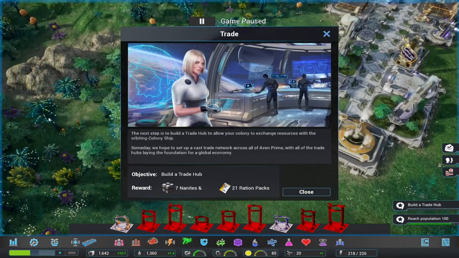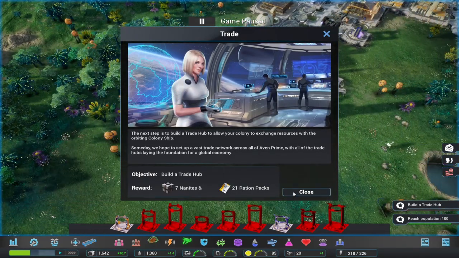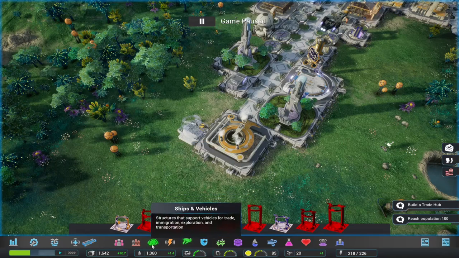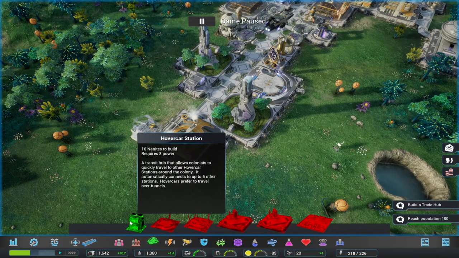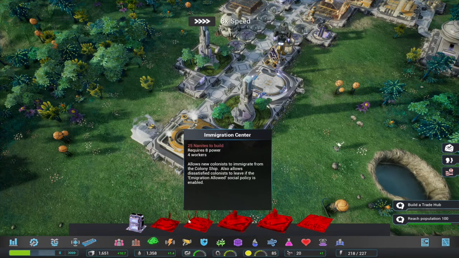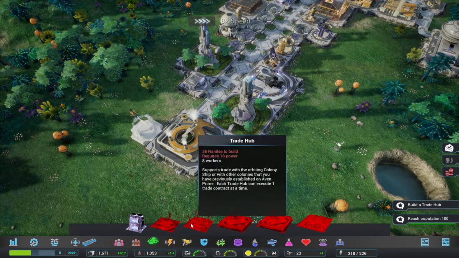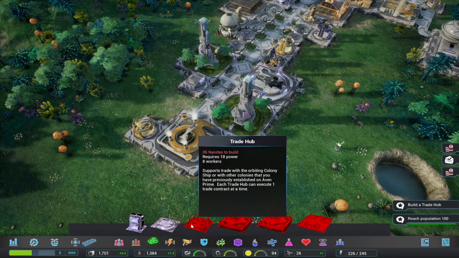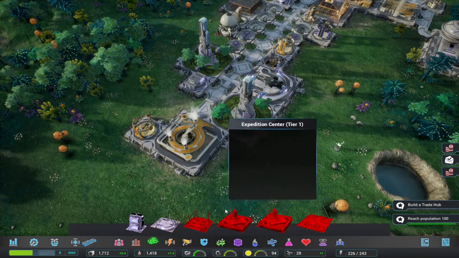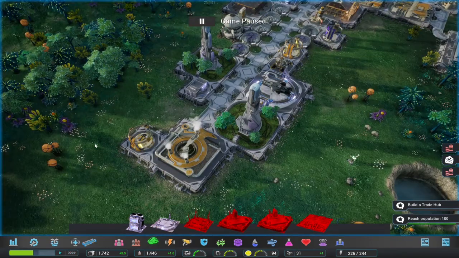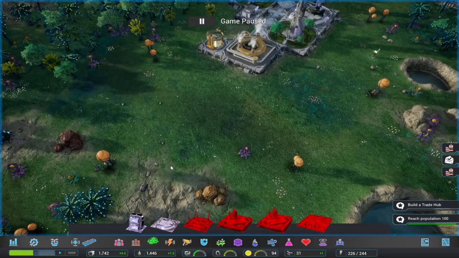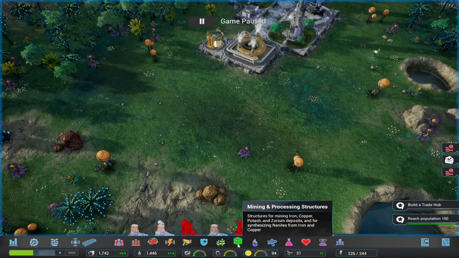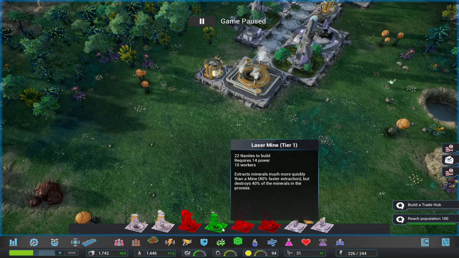Your colony could really benefit from a trade facility. And it wants me to build a trade hub now. So let's just get tracking on that. Have a charge station. Hmm. 36 nanites. Which I don't have. And I'm running into the problem of the power. So, I might actually have to take care of the power situation first.